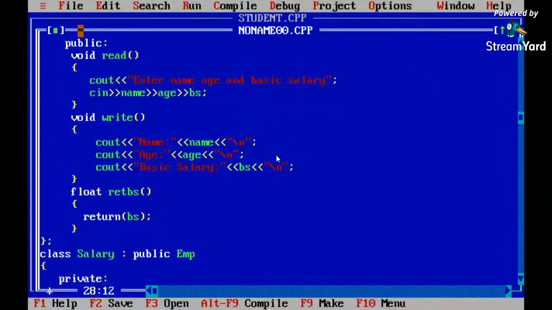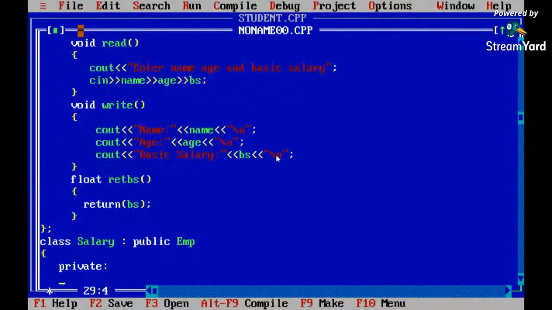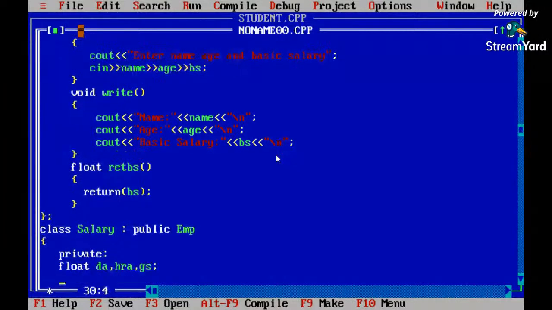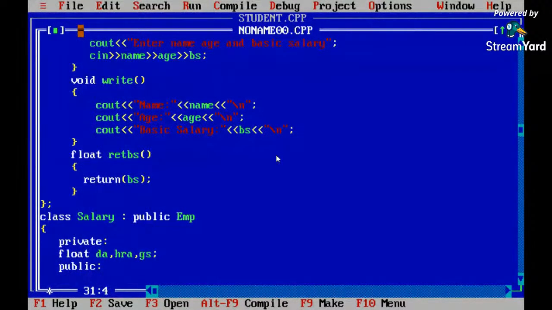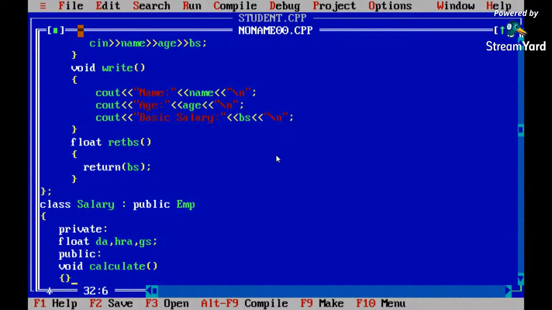One is the private part. The private part contains DA, HRA and gross salary. So float DA, the other one is HRA, and the last one is the gross salary. Then public. To calculate, we use one function, that is void calculate. This function we use to calculate DA, HRA and GS, which is the gross salary.